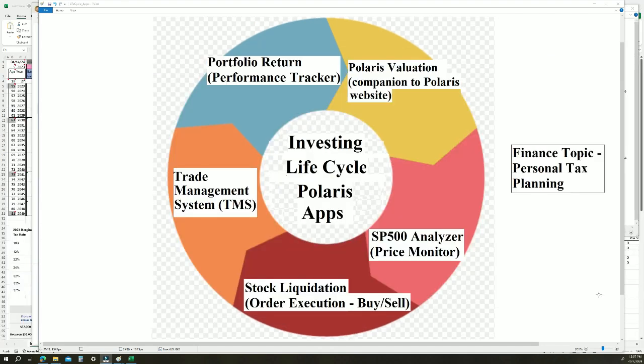The Polaris investing applications consist of the portfolio return spreadsheet, which is primarily for tracking investment performance. The Polaris valuation spreadsheet, which is a companion to the Polaris website and, as its name implies, is for creating defensible valuations. We have the SP500 Analyzer spreadsheet, which is primarily for price monitoring. Stock liquidation spreadsheets are for order execution. Its default configuration is for selling, but it also can be configured for buying. We have the trade management system spreadsheet, a special situation of buying and selling.